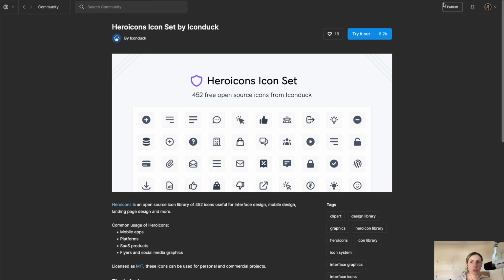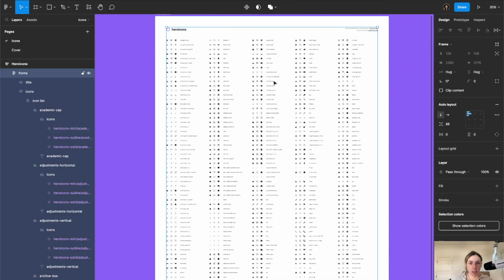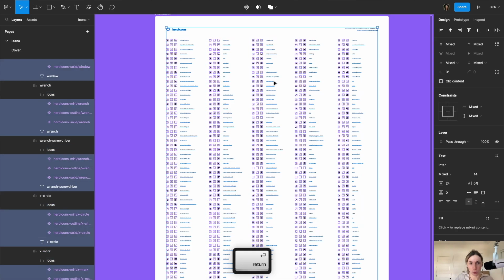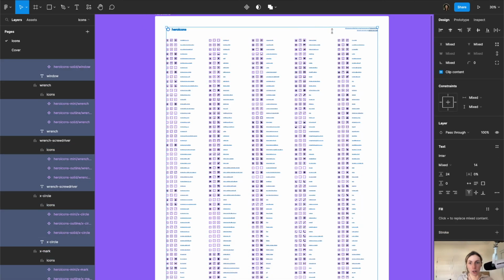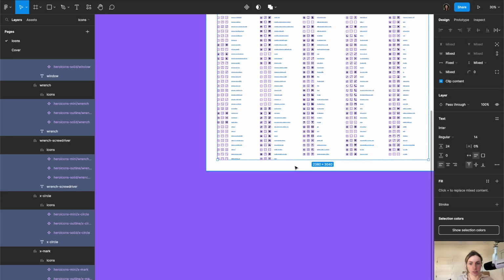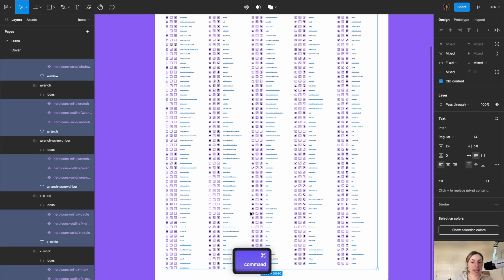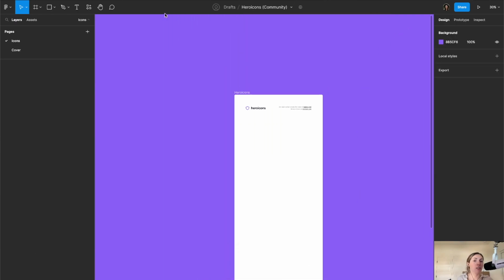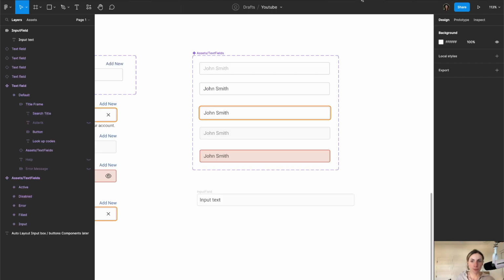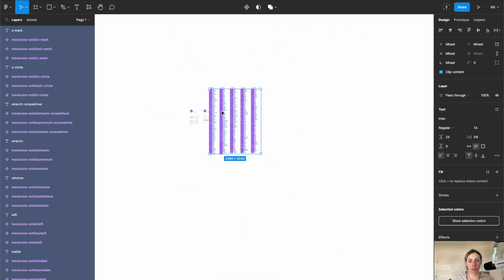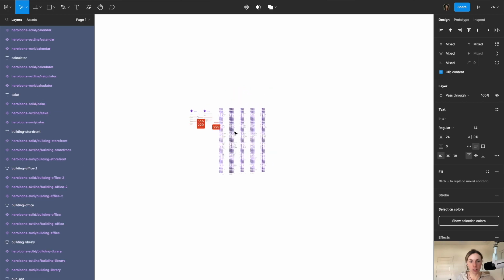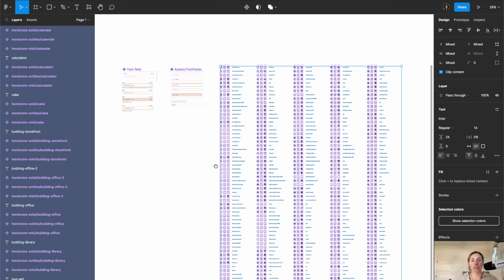I'm going to press try it out, which is going to open it in another tab. And then what I'm going to do is press enter on all the icons, get rid of anything else, and press Command X. What that is going to do is move the icons as components into my file. So those components are still components, and I can utilize the component set in my personal file. So I'm going to dump them here. Now we have a ton of icons that we can utilize.